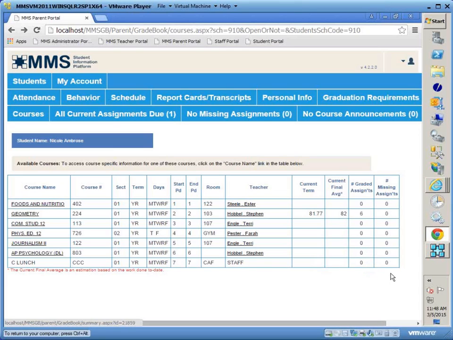the number of graded assignments, and the number of missing assignments. All of this information, for the most part, is customizable as to what you want your parents to be able to see. You can use the current final average and activate that, but not activate it for the parents. Sometimes parents get a little bit confused by that number being displayed, even though we do have a little asterisk there with more information.